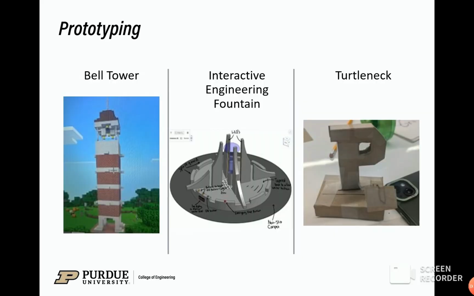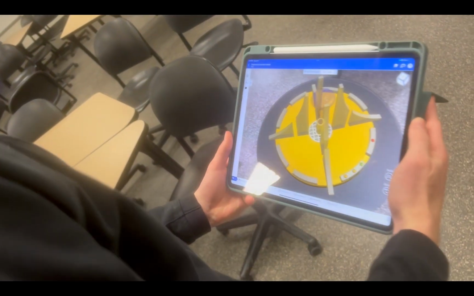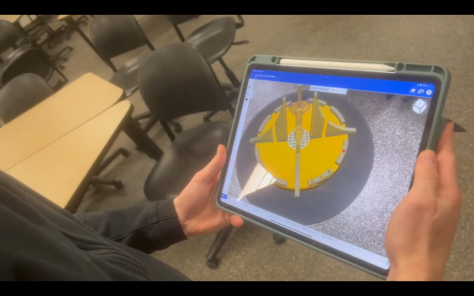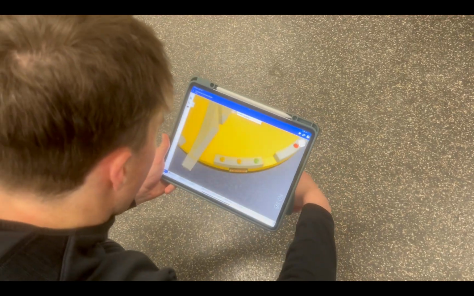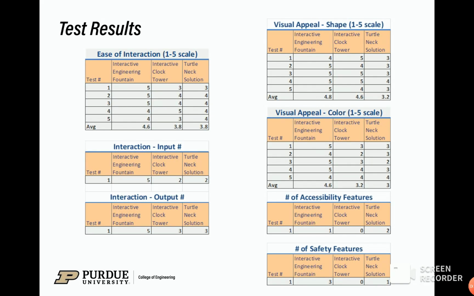After creating our 3 prototypes, the bell tower, the interactive engineering fountain, and the turtleneck, we moved into the testing phase. We had 5 testers evaluate each design based on key criteria, such as ease of interaction, visual appeal, accessibility, safety, and number of inputs and outputs. This allowed us to gather consistent, comparable data across all concepts.